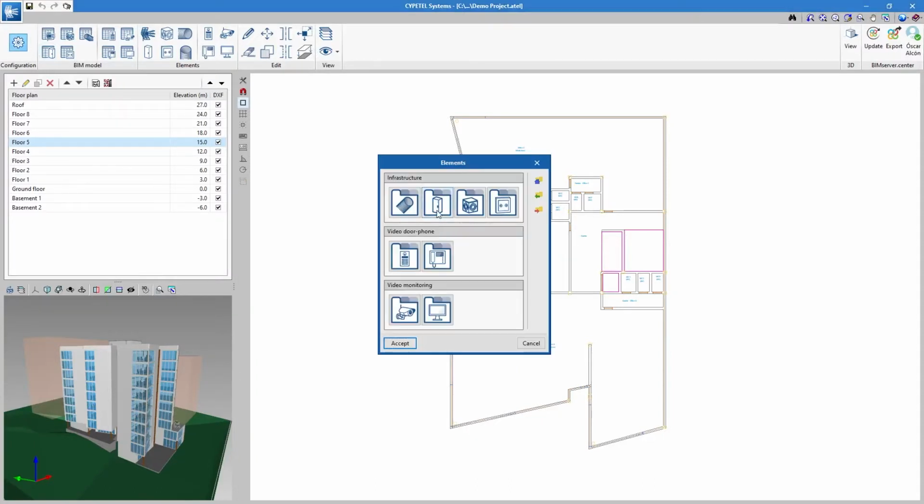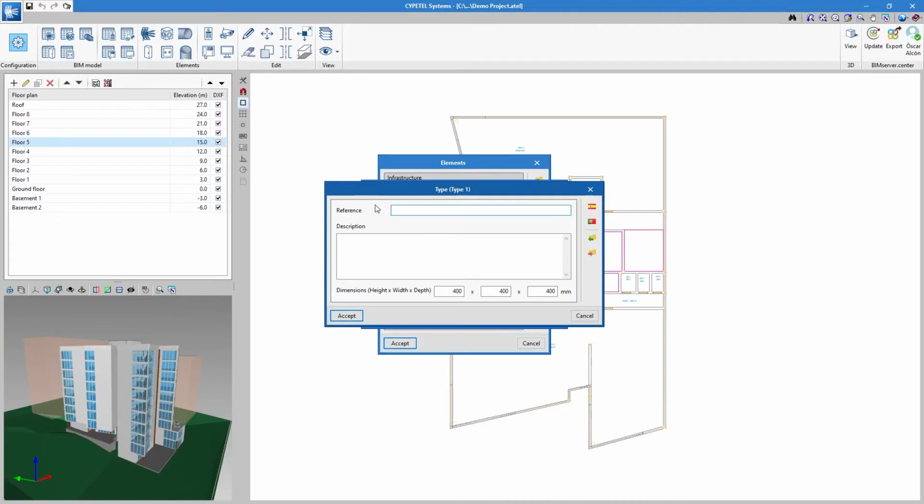First, we establish the general settings of the job. We press Configuration, and in the Libraries section of the pop-up window, we click on Elements to create and edit the equipment required for the installation and to define the technical features of each element.